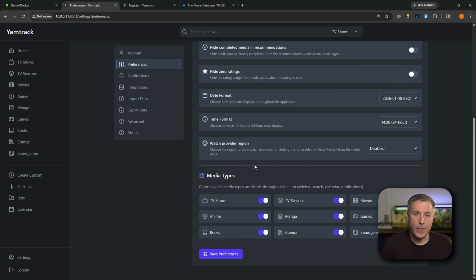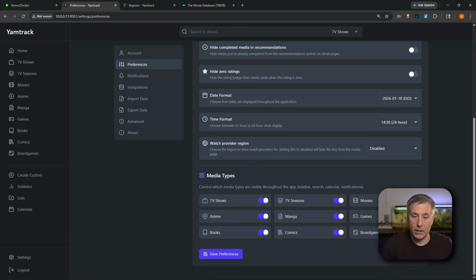All right, down here at the bottom under media types, this is one of the powerful things that I really like about Yamtrack. It doesn't just track TV shows and movies, but it does anime, manga, games, books, comics, board games, you name it. If you want to track all that stuff, leave them on. You'll see over here on the left-hand side, all those items are over here.